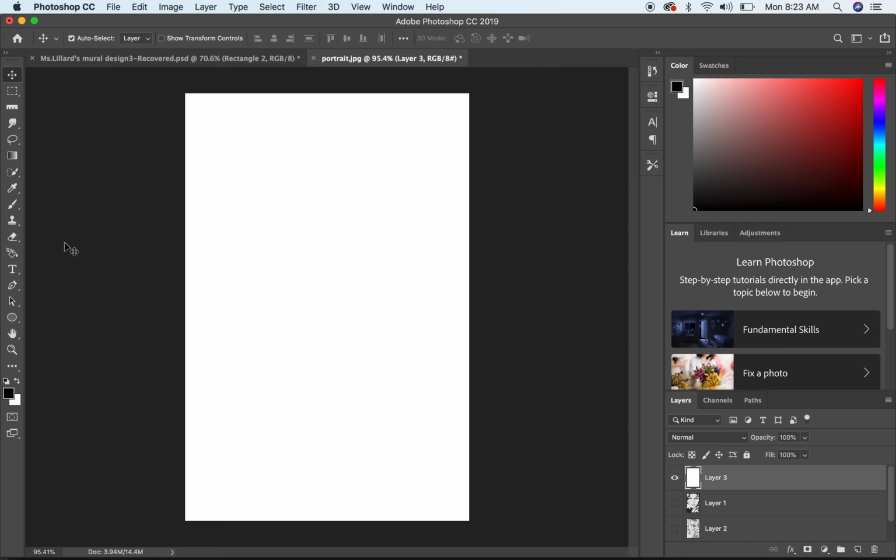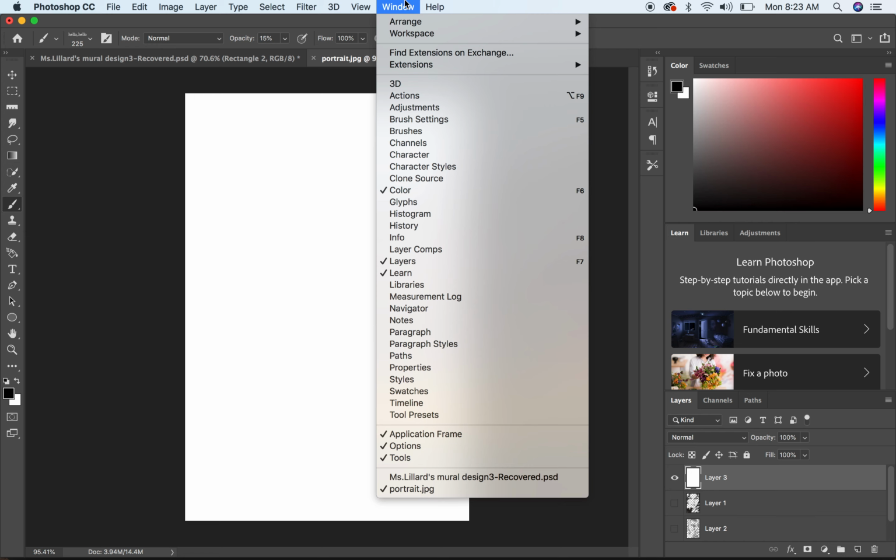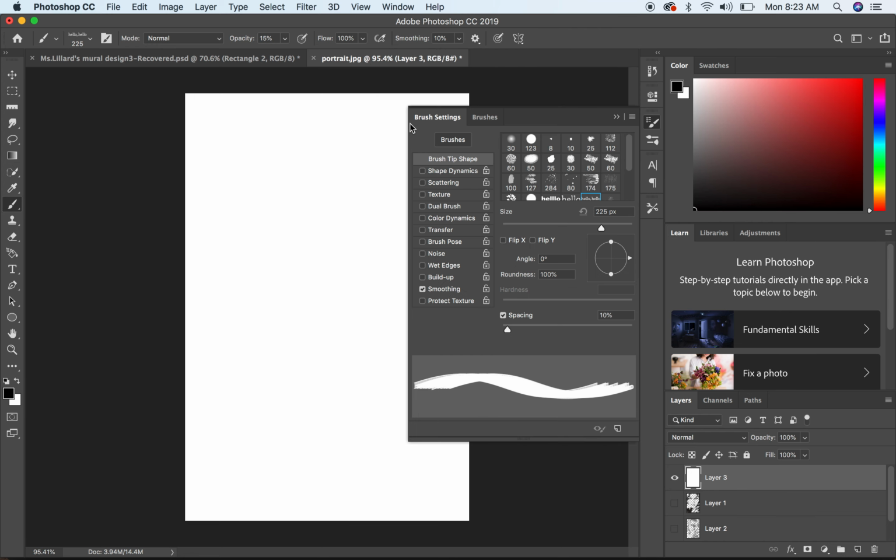I'm going to choose my brush tool, and hello is already selected, but I can change, let's see, where can I change my brushes? Window, brush settings.